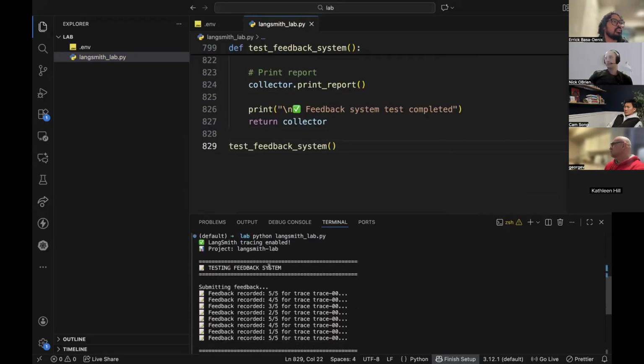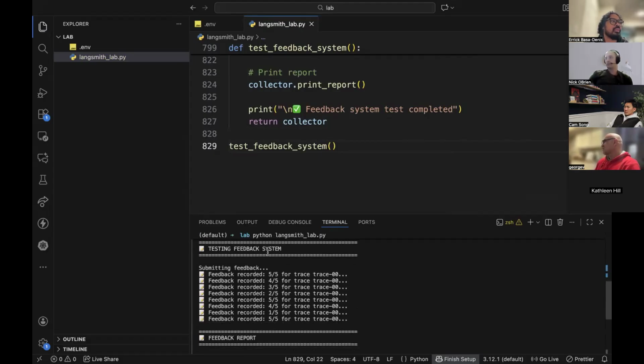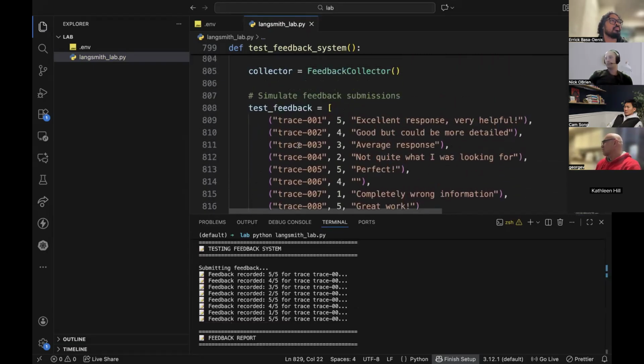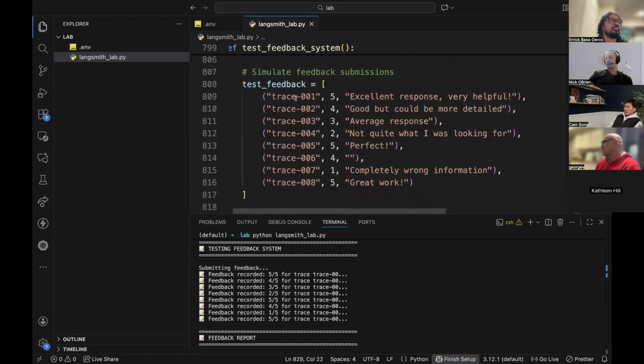So if we look at our output, we are testing the feedback system. So we're submitting some feedbacks. So these are different ones. The first trace is excellent response, very helpful, got a rating of 5. And then the last one is great work. And yeah, we just have different feedbacks that we're submitting.